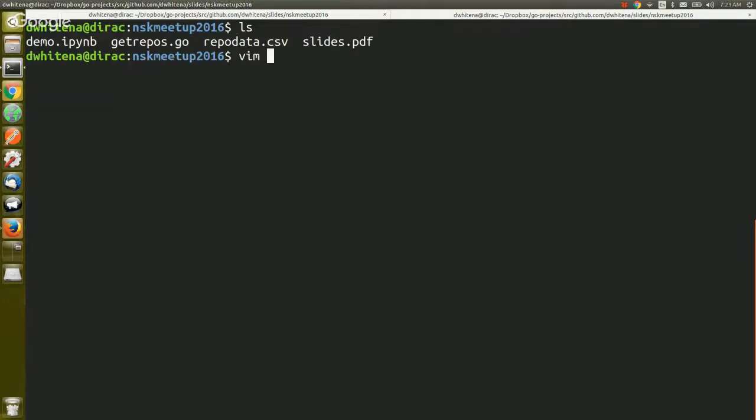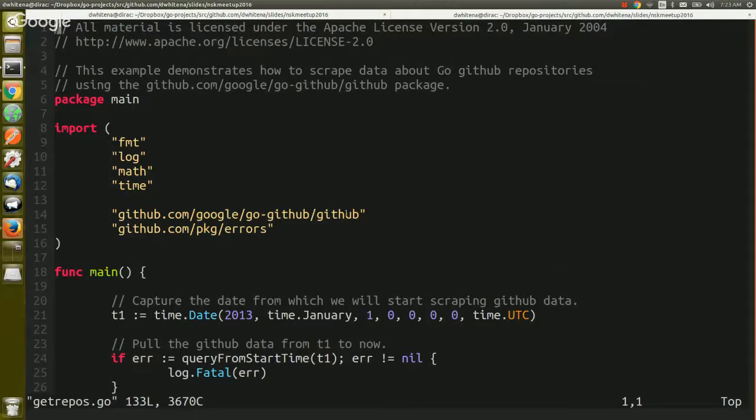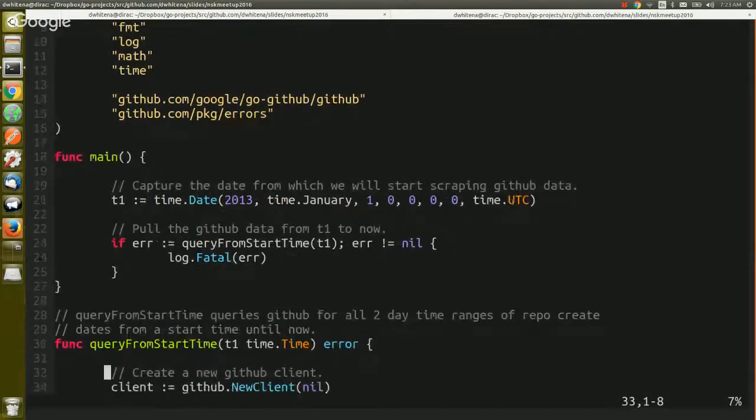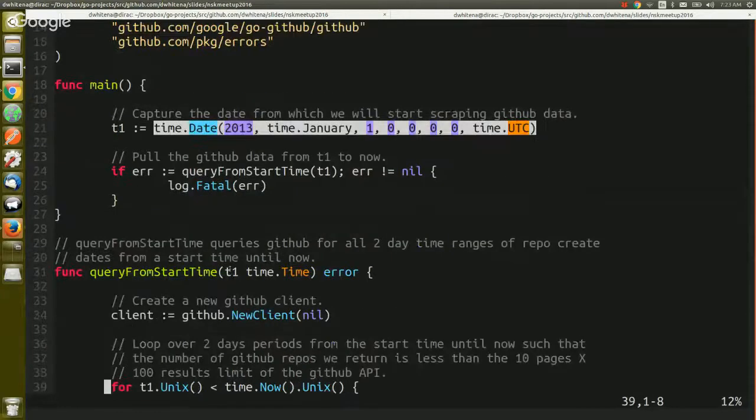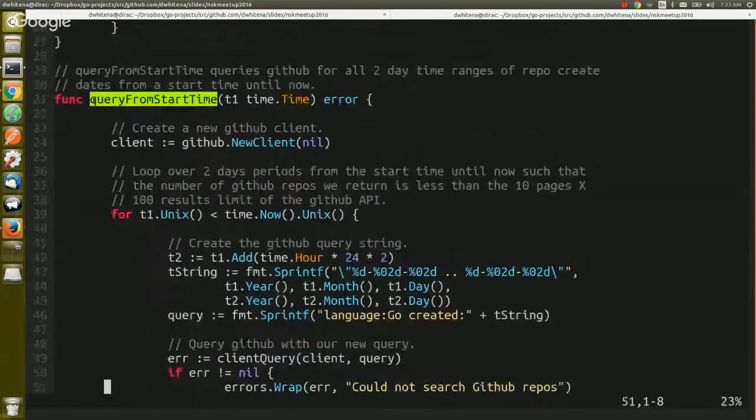Here I have this example. Here you can see I'm importing that go-github package, and I'm also going to use Dave Cheney's errors package to handle my errors. So what I'm going to do is define a start date as January 1st, 2013, and then I'm going to query all GitHub repositories written in Go from that start date until now. And the meat of that is contained here in this query from start time.